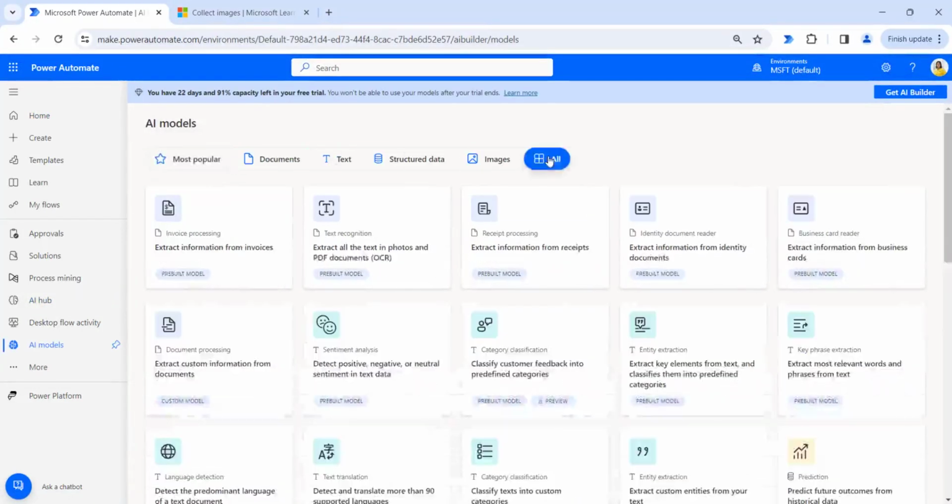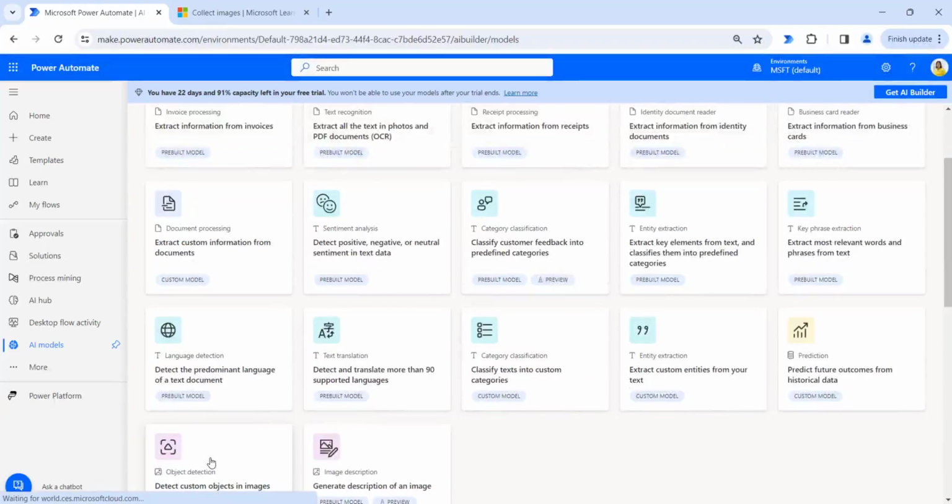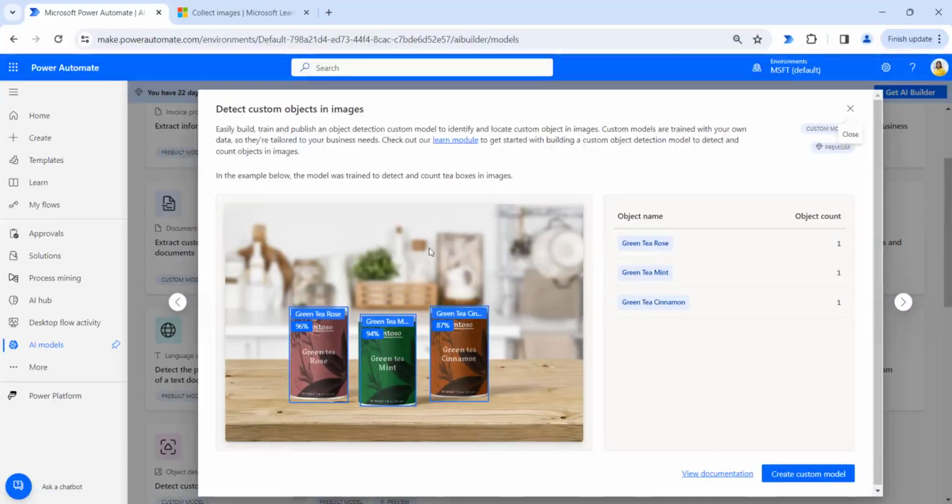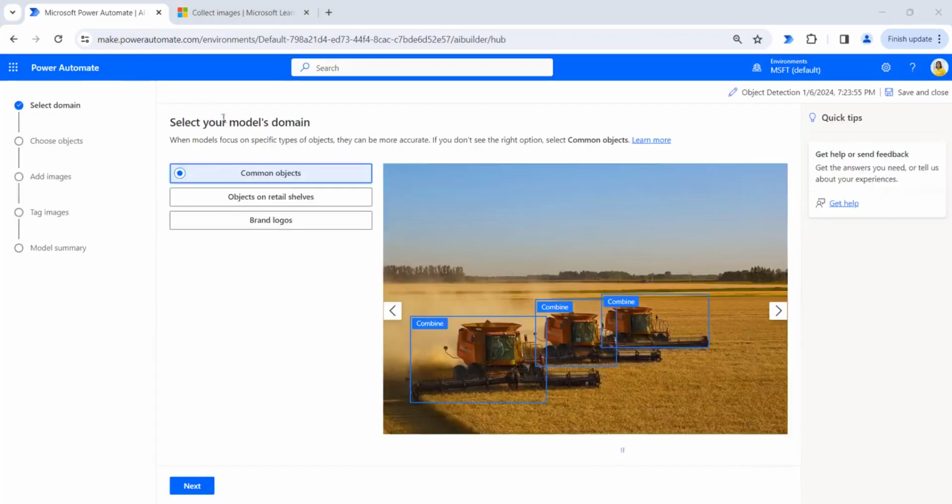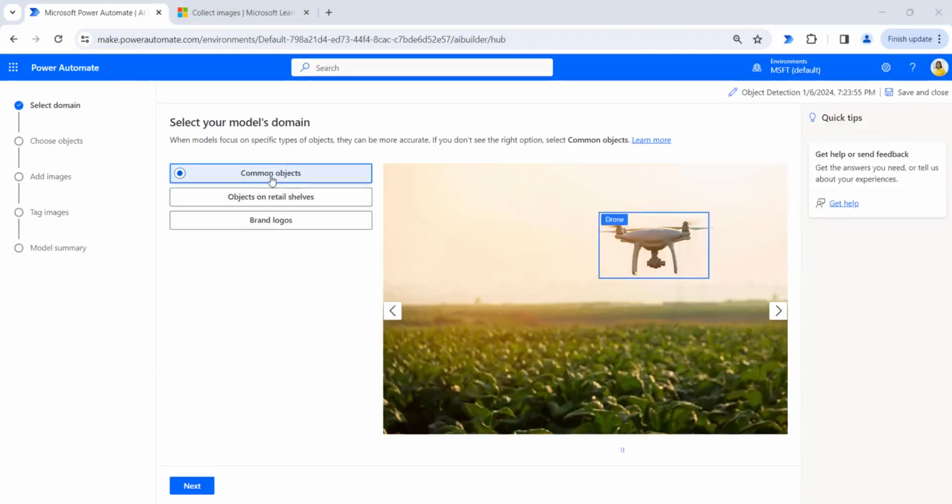Here click on All. Now go down and select object detection. Here you can see a sample example of object detection. It is green tea, rose green tea, mint, and you can see the percentage of the detection accuracy. Like this it will also show us once we train our model. To create a custom model, here you can select your model domain: common objects, objects on retail shelves, or brand logos.